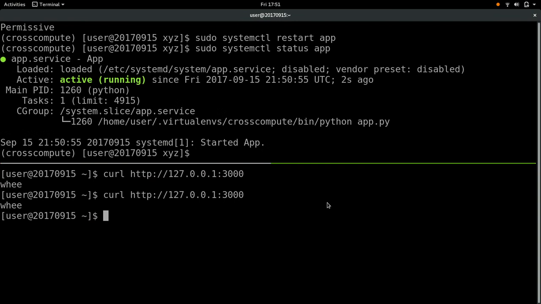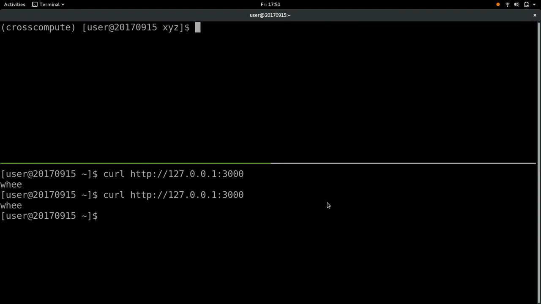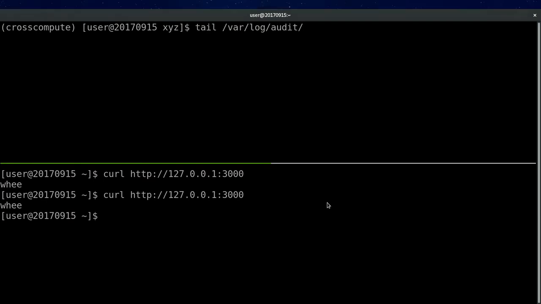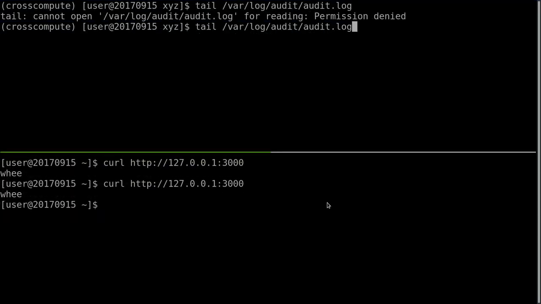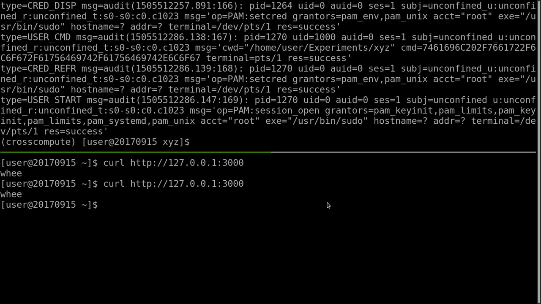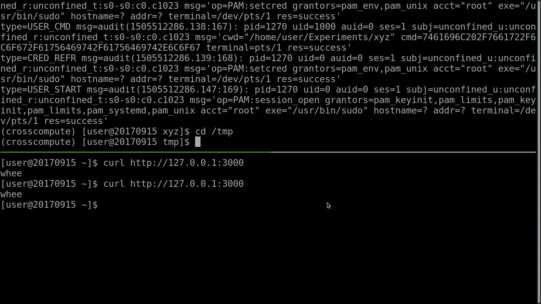So we can see that our web service is running in the background using the systemd run service. However, any errors were logged in var log audit.log. So these are the kind of errors, and you can look at this to figure out what's going on.